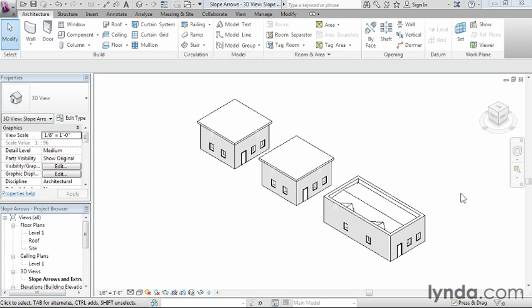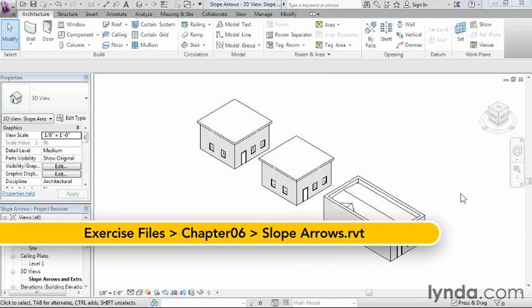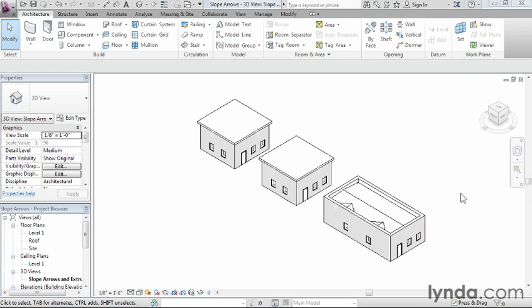There's one more way that we can create slope in a roof or even in a floor slab, and that's using something called a slope arrow. So I'm in a file called slope arrows, and slope arrows are typically used when the slope that you want to define doesn't run perpendicular to the edge.